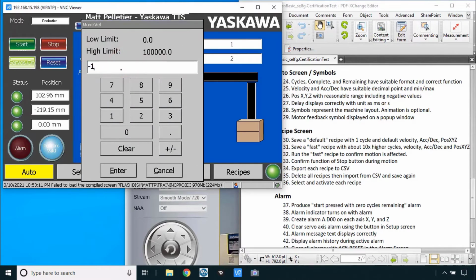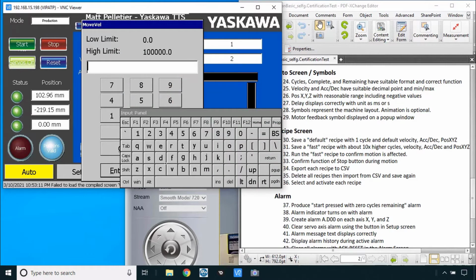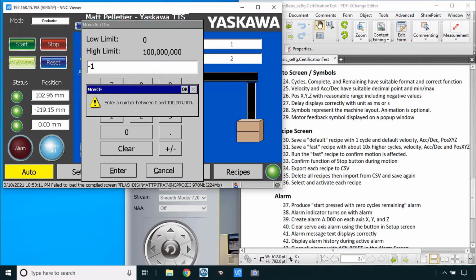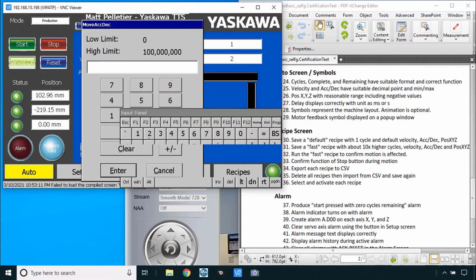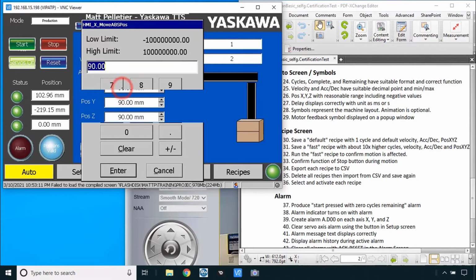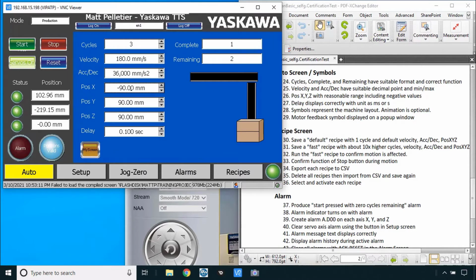I'll just check these again here. Looks like the same as the Jog Zero screen here. And XL decel, I'll check that one too. Same as before, okay. Number 26, position X, Y, and Z have a reasonable range and include the negative values. So if I put in a negative 90 here, it should take it, and it does.